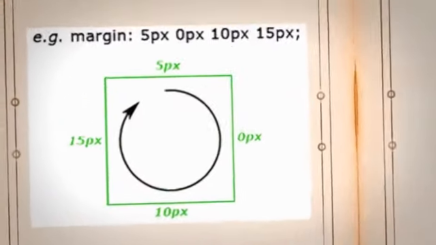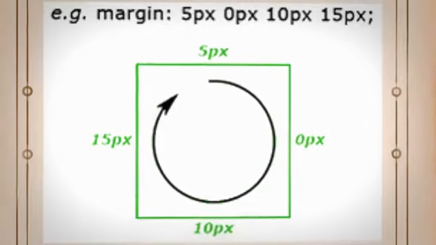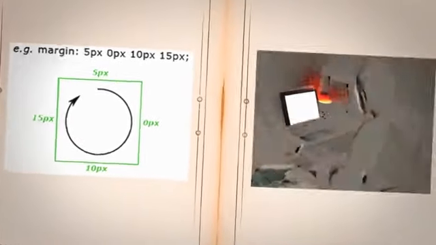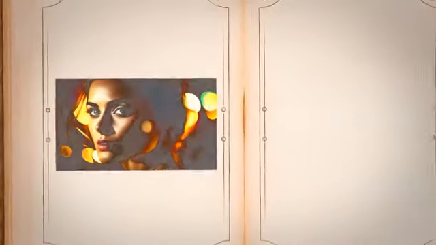A CSS rule set consists of a selector and a declaration block. The selector is the HTML element you want to style. The declaration block contains one or more declarations separated by a semicolon. Each declaration includes a CSS property and a value, separated by a colon. The typical syntax for a CSS rule is selector, property, value.